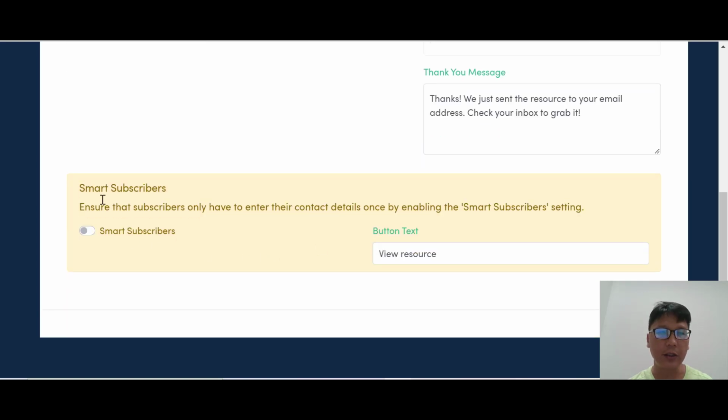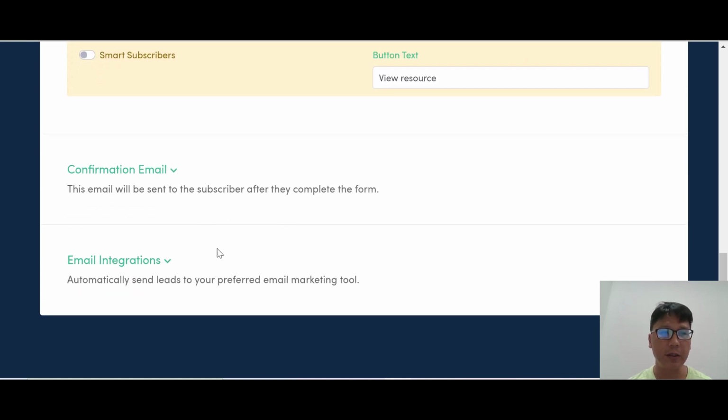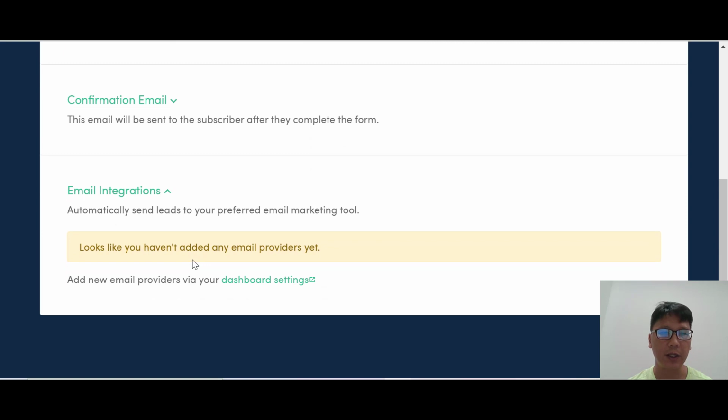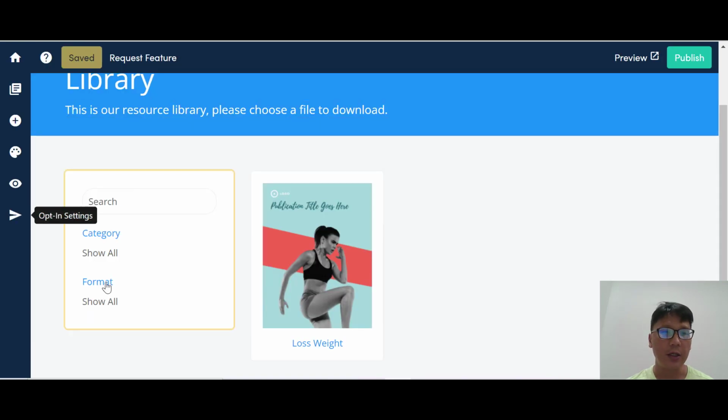Or you can have smart subscriber, which ensures that subscribers only have to enter their contact details once by enabling the smart subscriber settings. All of this you can toggle on and off. There's also confirmation email and integration. All these settings you can have as well. So this is how it looks for the content library, the resource library itself.